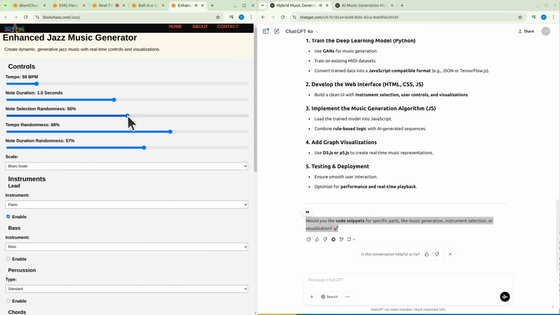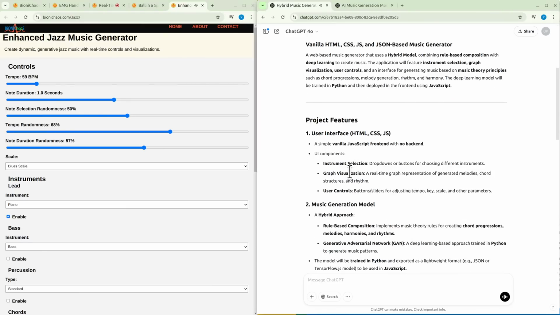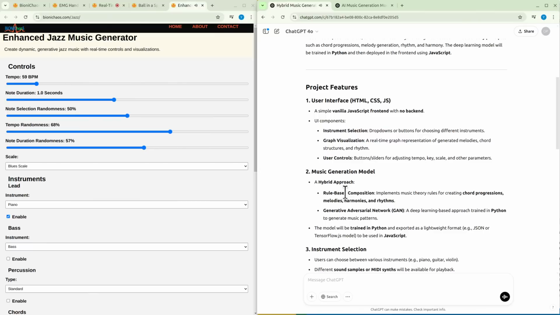Project features. 1. User interface, HTML, CSS, JS. A simple vanilla JavaScript front end with no backend. UI components: instrument selection, drop-downs or buttons for choosing different instruments. Graph visualization, a real-time graph representation of generated melodies, chord structures, and rhythm. User controls, buttons and sliders for adjusting tempo, key, scale, and other parameters.